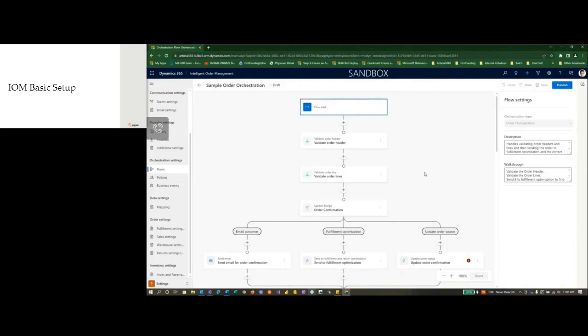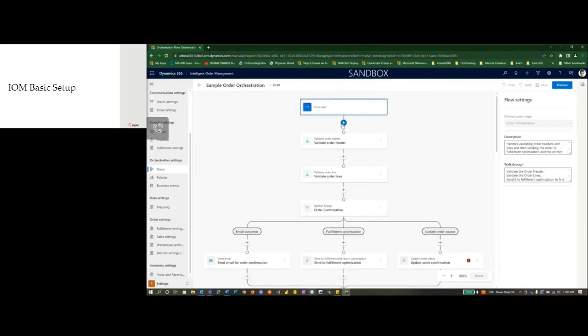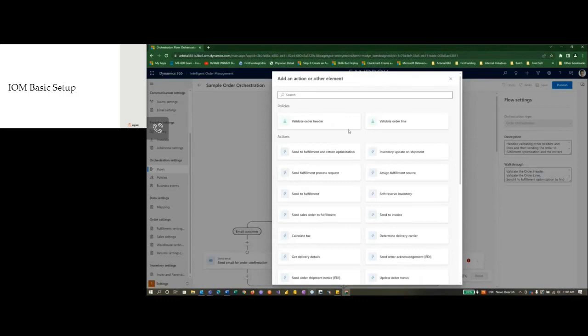You have provider actions. So we take a look here again. There's my sample. I'm going to click on the add action button just to let you see what's available out of the box for the order orchestration. You can see all these actions and policies that are available here.